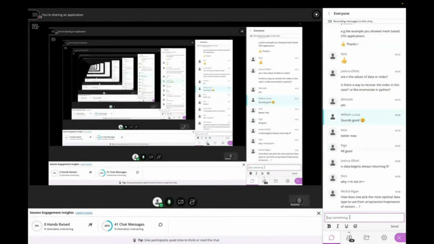Which again, I know is very confusing, but I don't want to go into too much detail already because I feel like I already covered a lot today. How does one pick the most optimal data type to use from array, vector, map, vectors? Every time I see this word, I'm very careful.